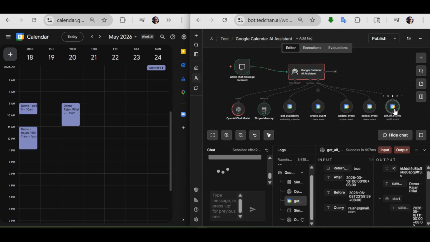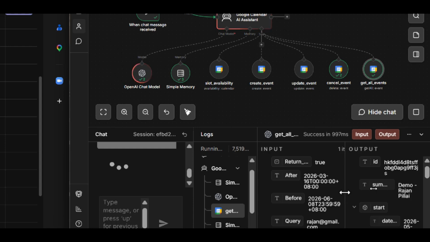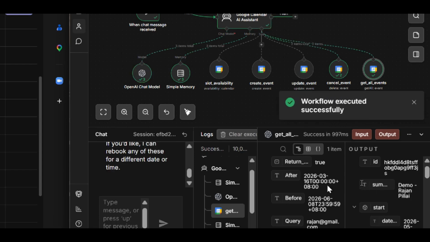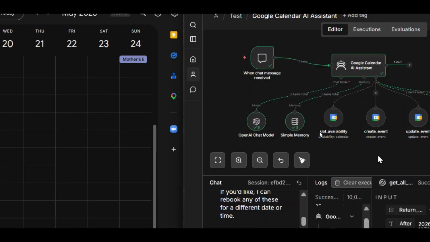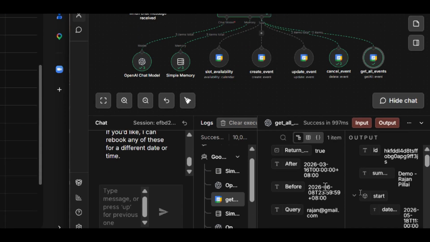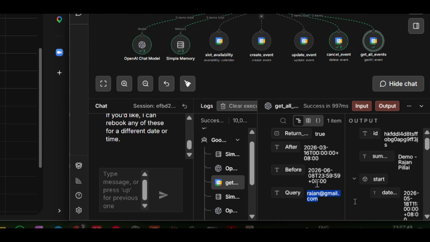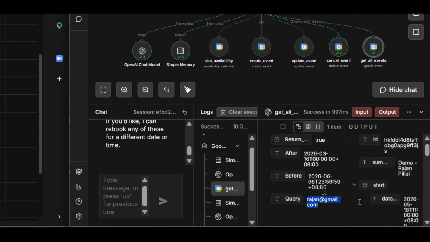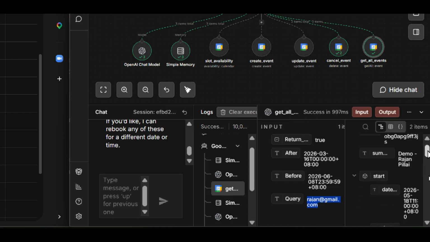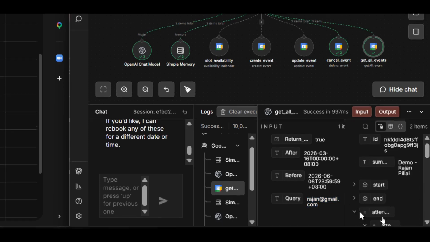Okay, there it goes. It's trying to find all the events that were booked by me, Rajan Pillai, and it found 2 items here. I've configured it to search all events in the calendar 8 weeks before today. Now it's May, so it went back to March to find whether there are any demo sessions booked by Rajan, and it also searched ahead 4 weeks, so from May to June. Based on that search, it found 2 bookings.